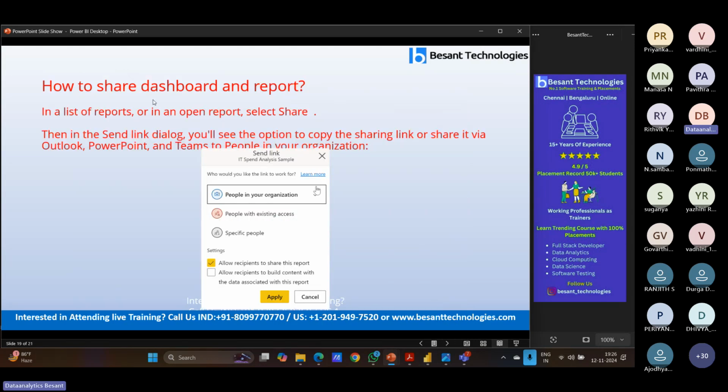So how to share a dashboard and report, if we see? In a list of reports or in an open report, select the share option, which is available in Power BI service. There you get the send link dialog. You'll see the option to copy the sharing link or share via Outlook, PowerPoint and Teams to people in your organization. So you can choose people in your organization or any specific people you want.